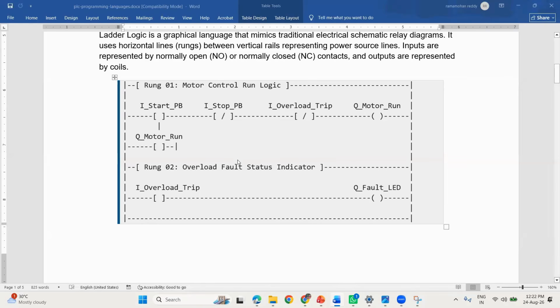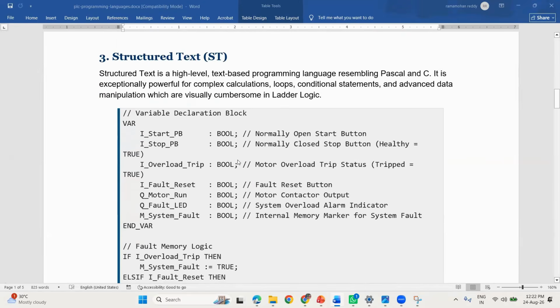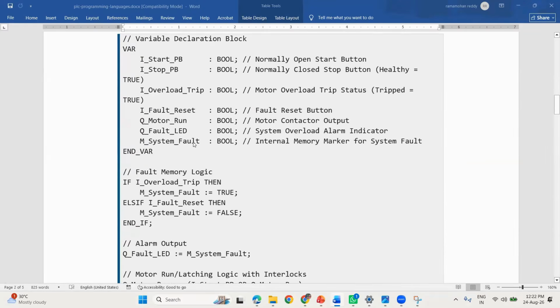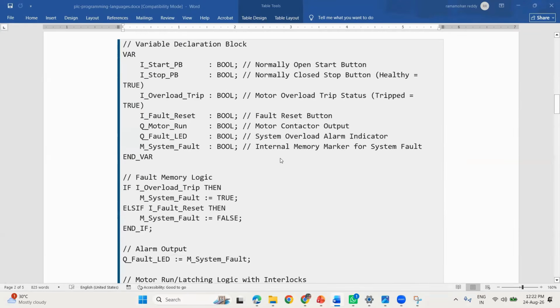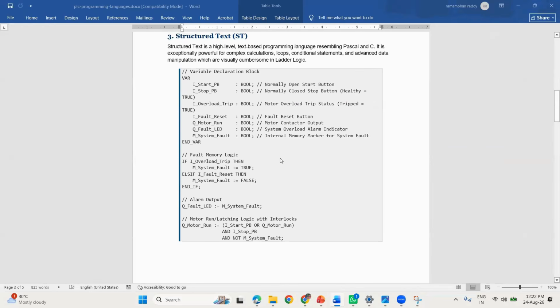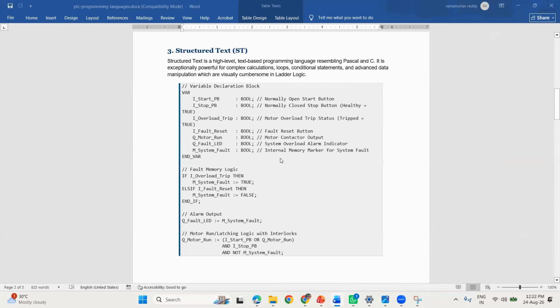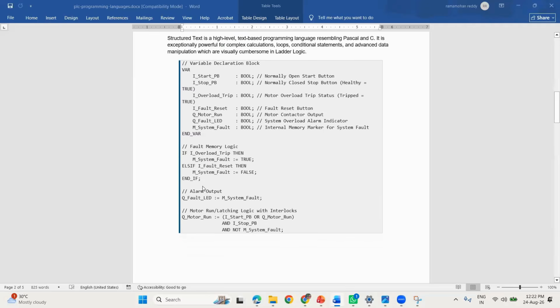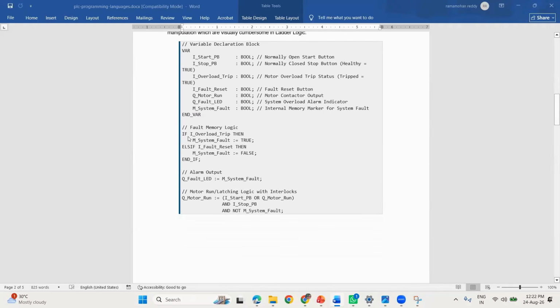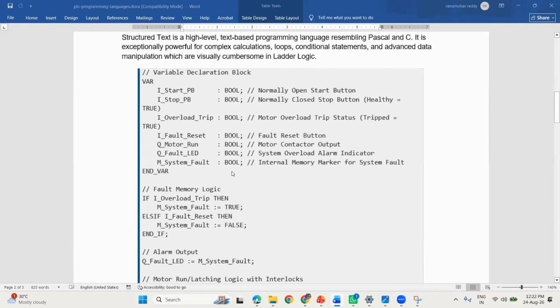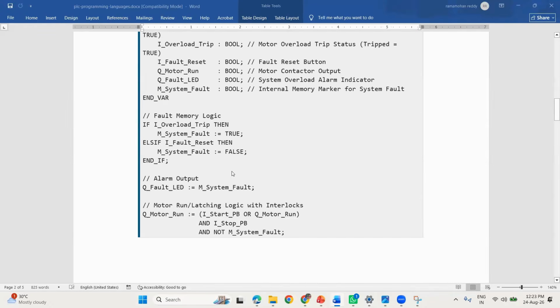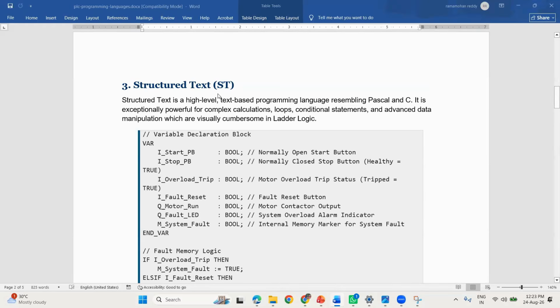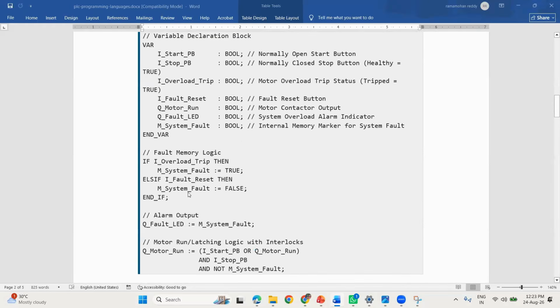If we have to write the same program in structured text, it is the same program. Now, can you see? I start with the push button as a bool, the normally open start button. Here there is a code. We have defined all the inputs and outputs, and the program is here. What is the programming language used here? This is structured text.